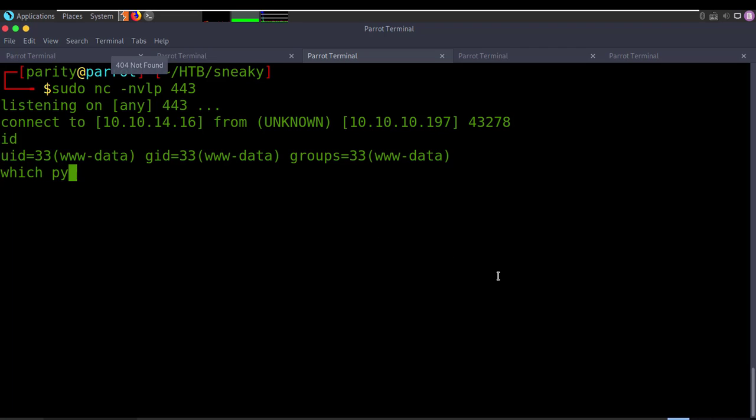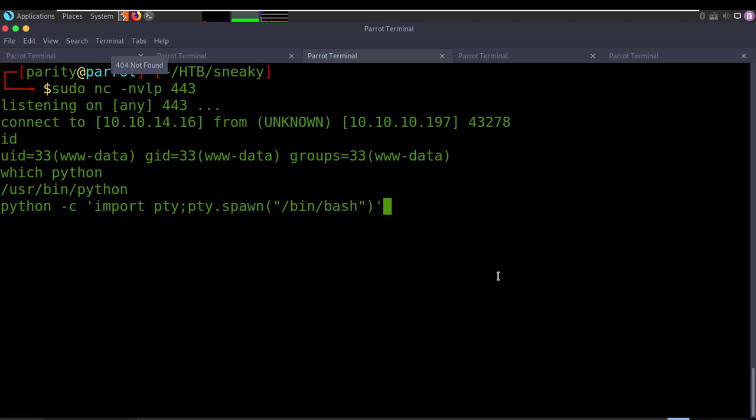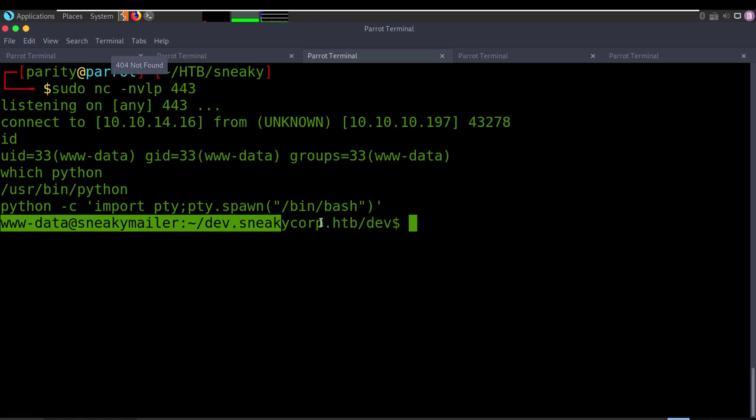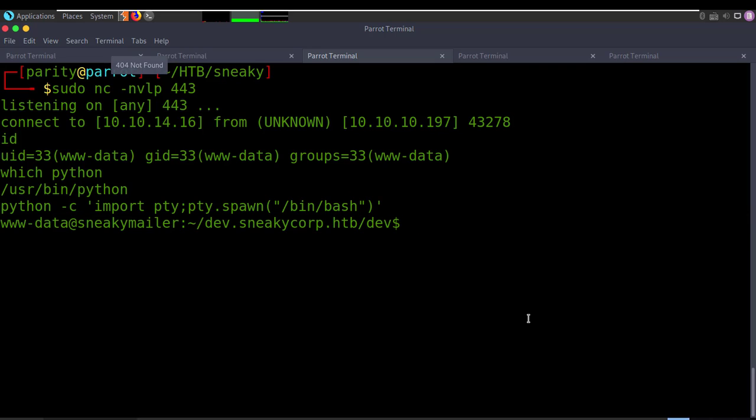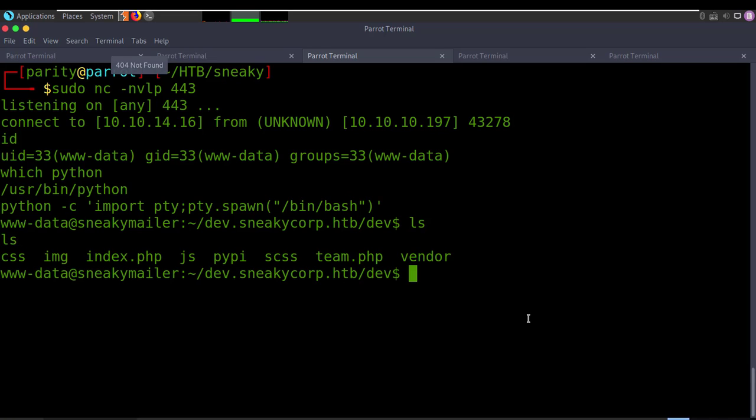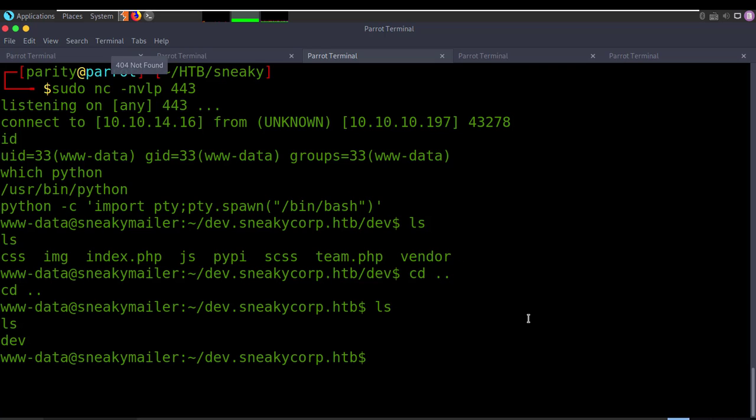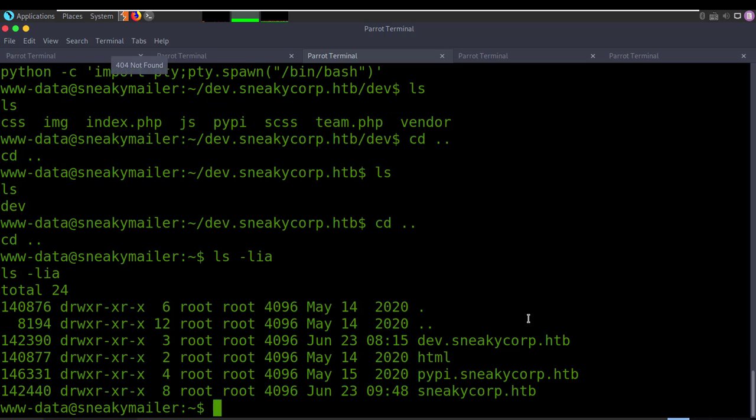So which python? Cool. So we can do a Python upgrade. So python -c to run code, import pty, pty.spawn, and we're going to spawn a new shell in that bin bash environment. And now we've got a little bit better execution here. Awesome. But what does that get us? All right, that's what was in that FTP that we could see. So this is the head of that FTP. Awesome. What is out here?